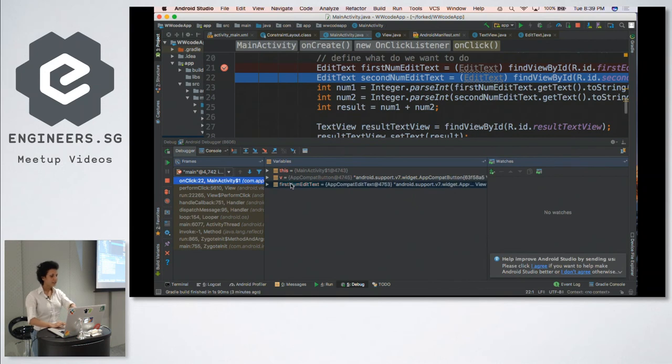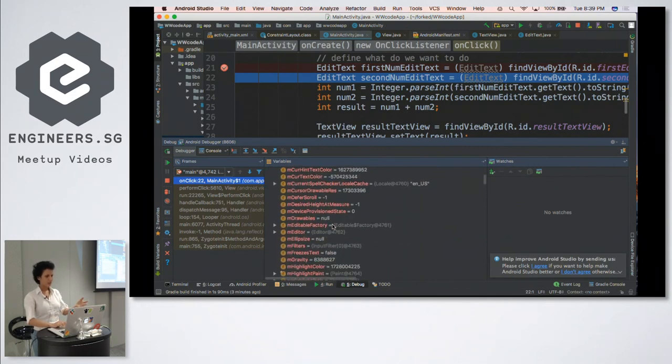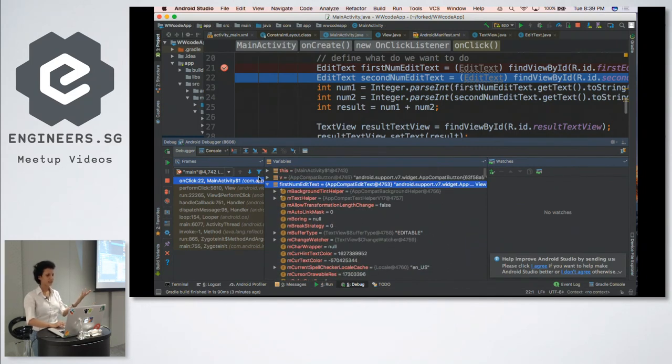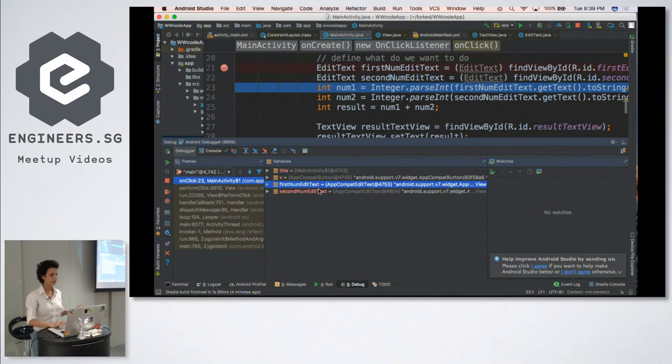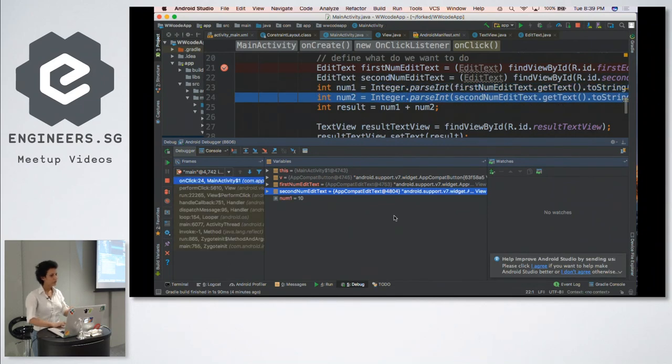Even in variables, you can see now the first number edit text contains some edit text. You don't want to go into the huge detail of it. Now you say F8 again. So now we have two variables already in memory, the first number edit text and the second number edit text. Everything is fine until here. If it passes through every step, that means things are working fine by now. Now you see num1 is 10, because we have already entered 10 into this. So this step is also fine.